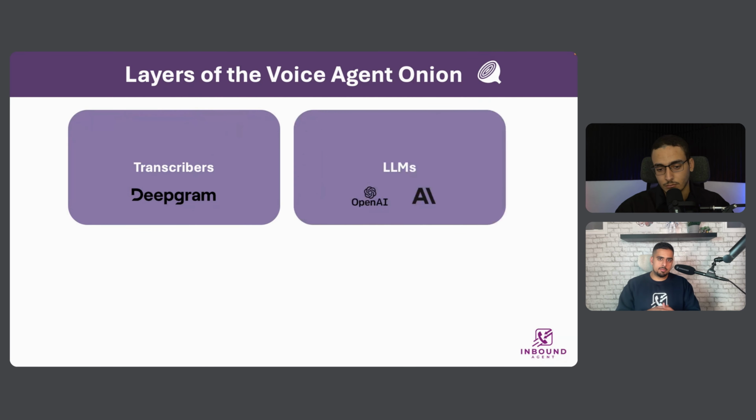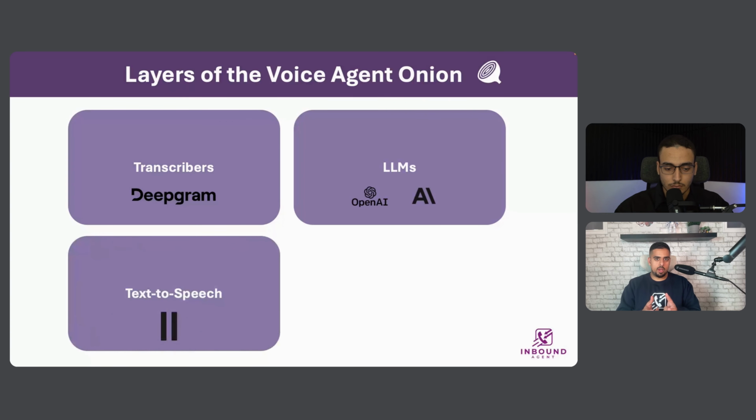Then you have the LLMs. This is something you're probably more used to. You have the OpenAIs, the Claudes, whatever LLM you choose, and each one of these acts as a different brain that communicates in slightly different ways. And then you have the text-to-speech, which up until now, 11 Labs has been one of the major vendors that allows you to clone your voice, create new voices, create derivatives of existing voices.